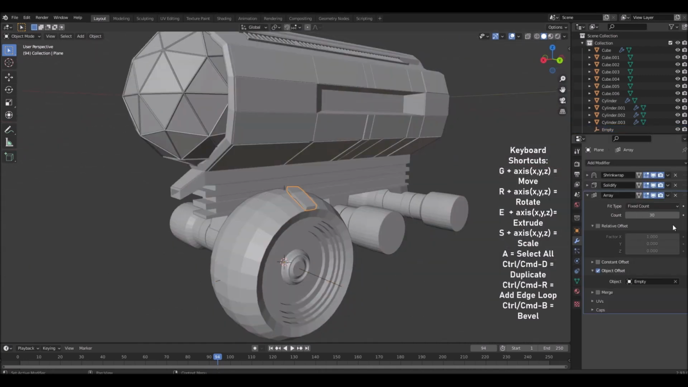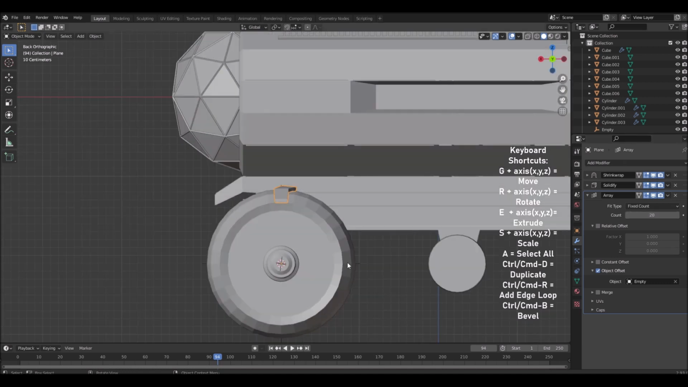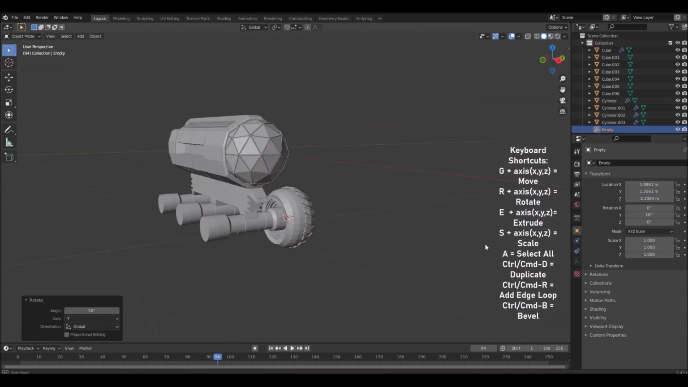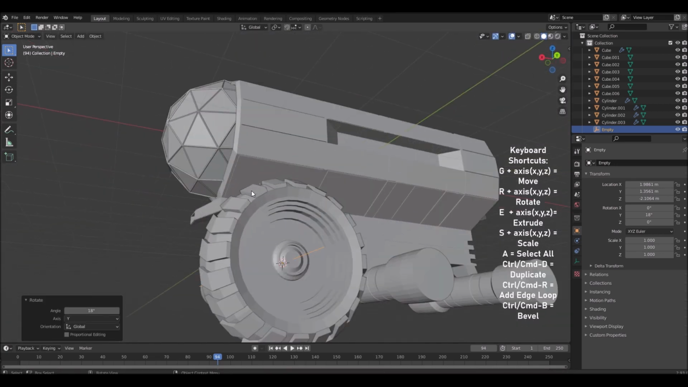Okay, so what I'm gonna do is reduce this count a little bit. I'm probably gonna go like 20 maybe. That might work a little bit better. So let's check that out. We're gonna once again press our empty, and do R and then Y. Let's check that out. Oh yeah, that's much better. Here you just want to try to get the spacing right between the second tread and the last tread. So that's looking really good. I think I really like that.